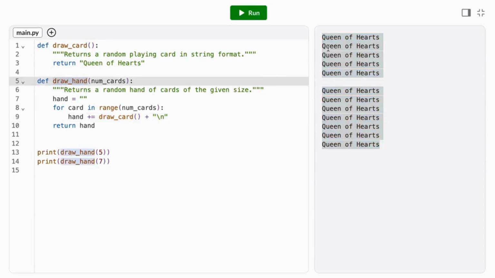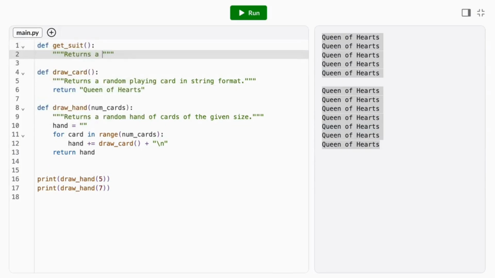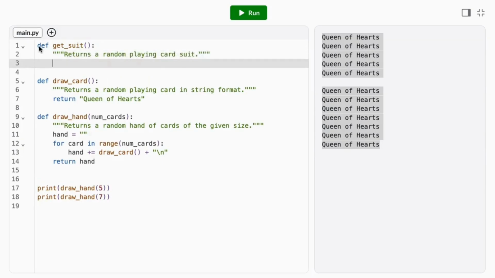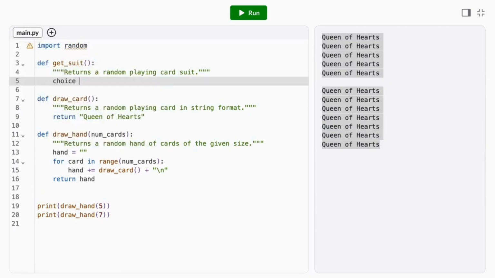But I don't want my hand to be full of queens every time, so it's time to go back in and fill in our draw card function. A playing card consists of two pieces, the suit and the rank. To draw a random card then, I'll want to pick a random suit and random rank, which sounds like two different tasks, which means two different functions. Let's start out with the suit, since that only has 4 options. And we'll import the random module at the top of the file.